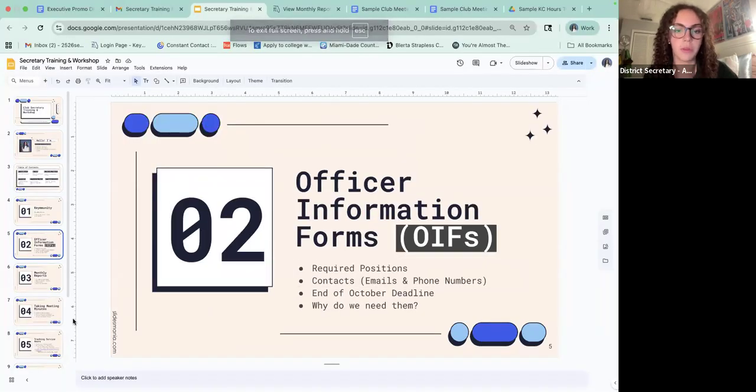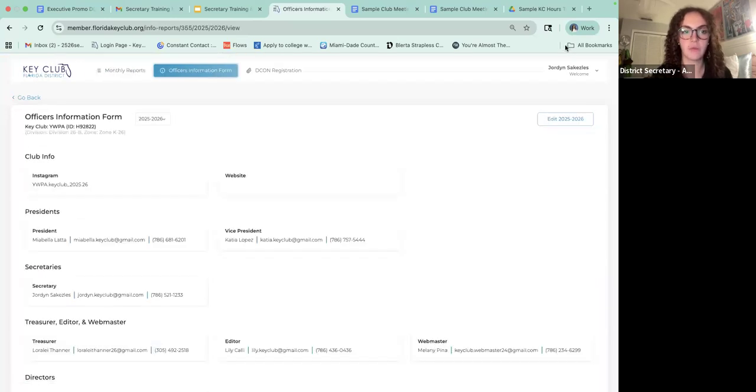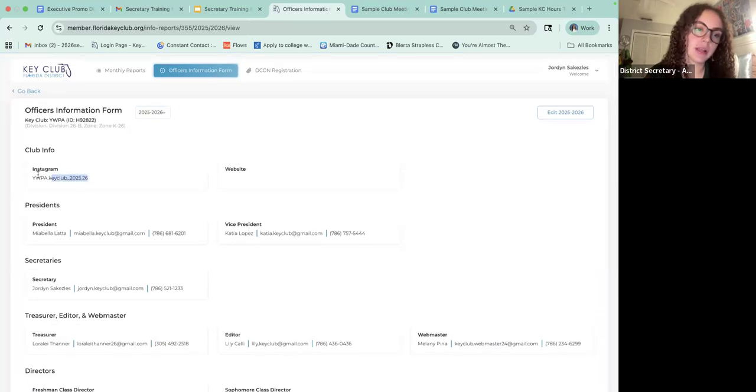So I'm going to be going over what the required positions are, how to put in the contacts, and then deadlines. So this still is on your community platform. You'll just go to the section here that says officer information forms. And you can check here for past years. So for example, this was last year's OIF. So this year, my club has their Instagram listed.